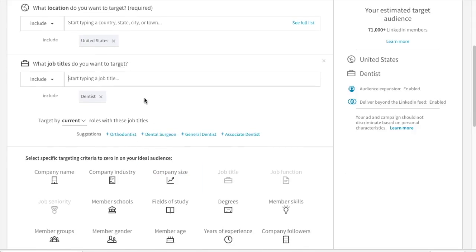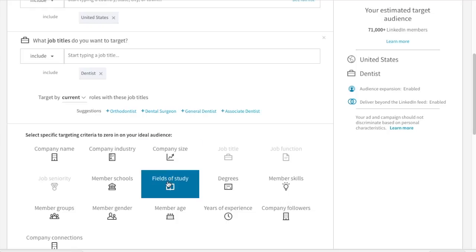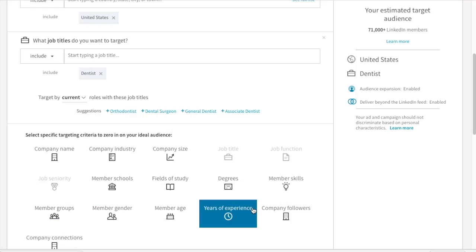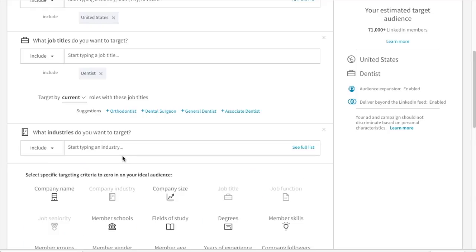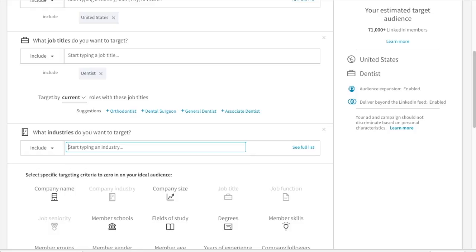You can keep adding more job titles. So now let's see what else we can target. I don't want to target company name or size. You could target fields of study. Maybe you target someone who is studying dentistry, but I don't want to do that right now. Same with degrees. Let's go into company industry. Okay, so they don't have that come up. It's good to just know what comes up. Sometimes they type it differently. So it's probably going to be in medical, but we're not going to do that.